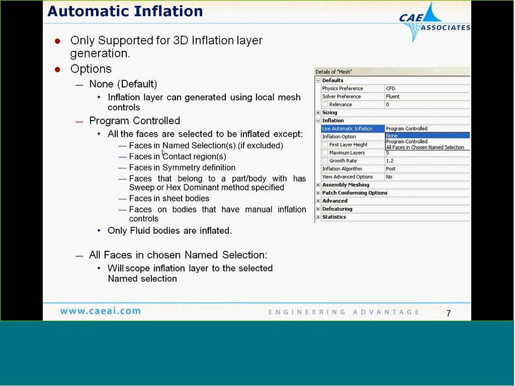So is the case if it belongs to a contact region. Now, the contact region between two bodies usually is assumed to give a flow-through mesh, so it won't generate an inflation layer on that. Similar is the case if you're having a symmetry definition or if you have sheet bodies. Also, if you're using a sweep method on any of the bodies, inflation layer won't be generated on that.